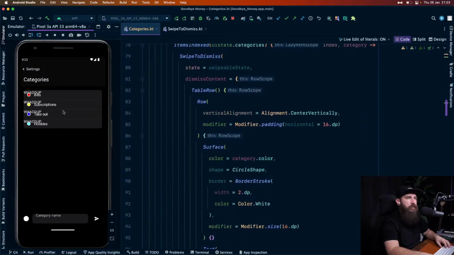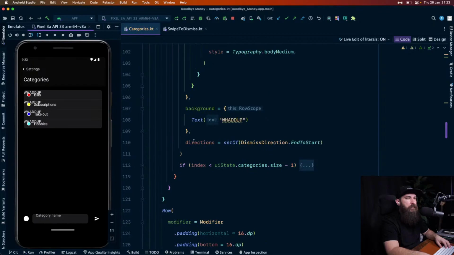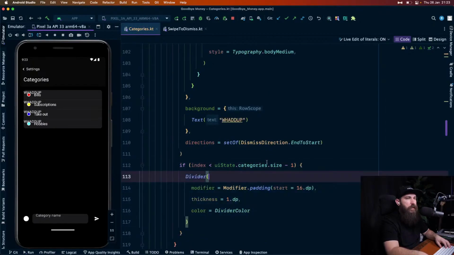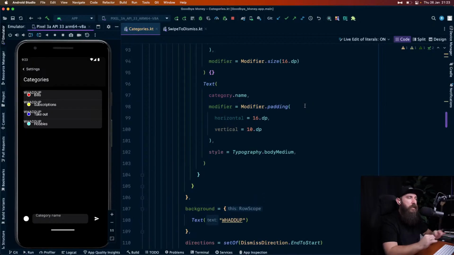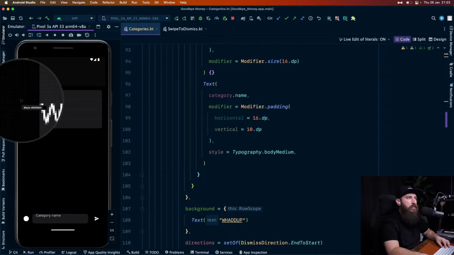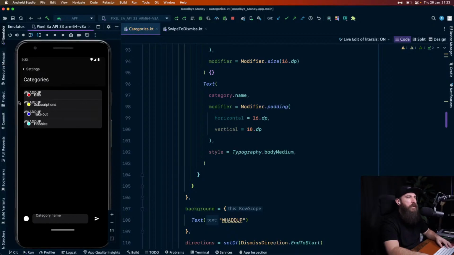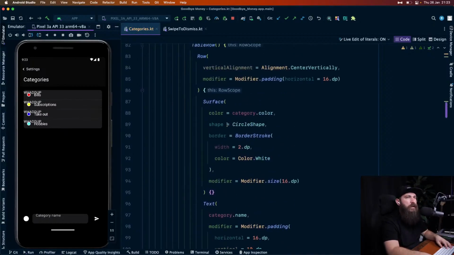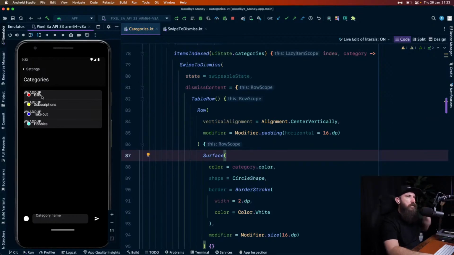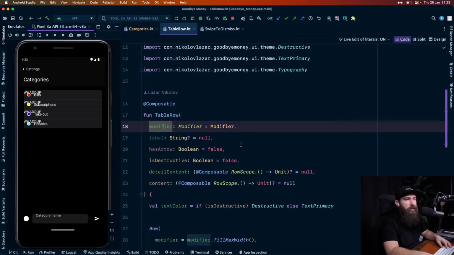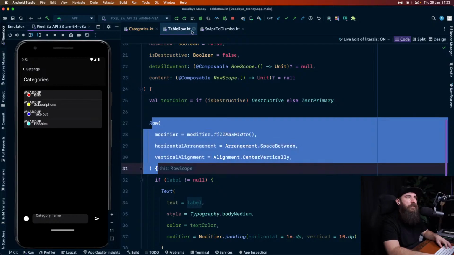Because we also have the divider. And if we don't actually set it, the divider is gonna be black behind it. So we need the background to remain on the lazy column, but we also want to add it there on the actual table row. We got the modifier, right? We're using the modifier on the row itself, so that's good.